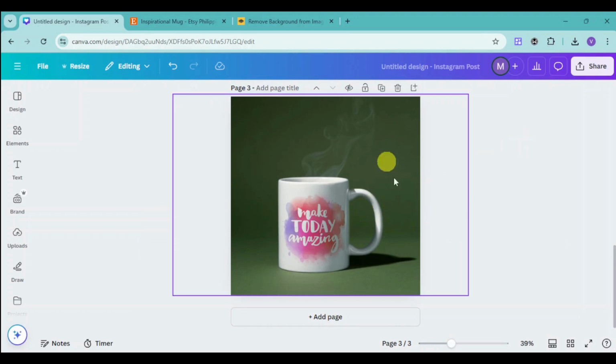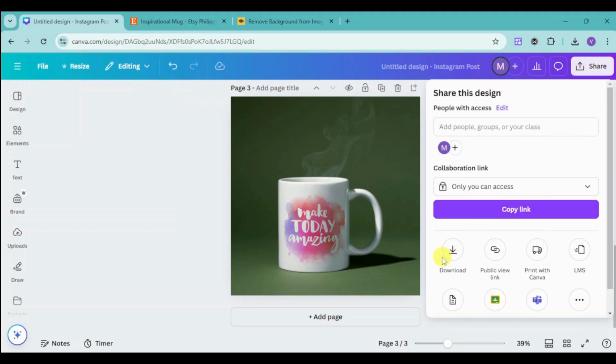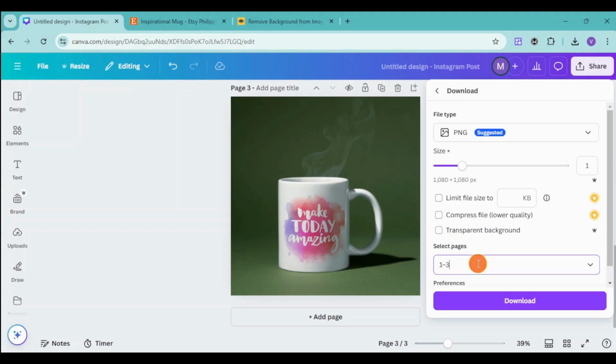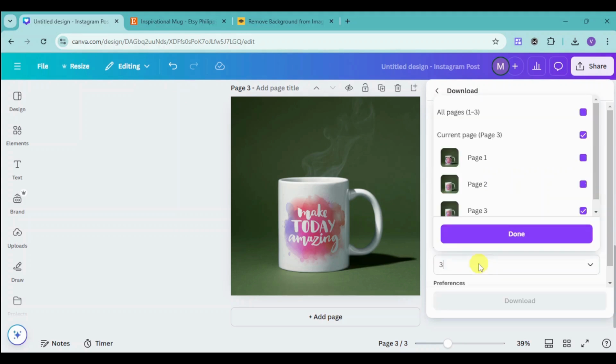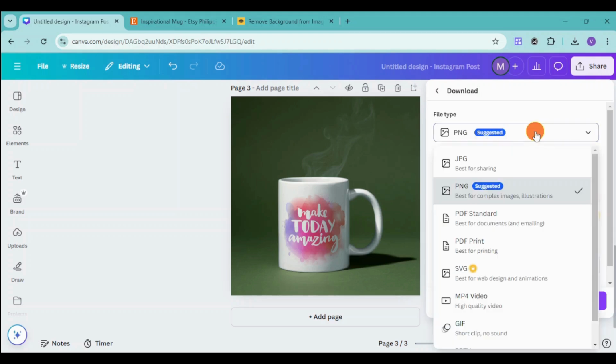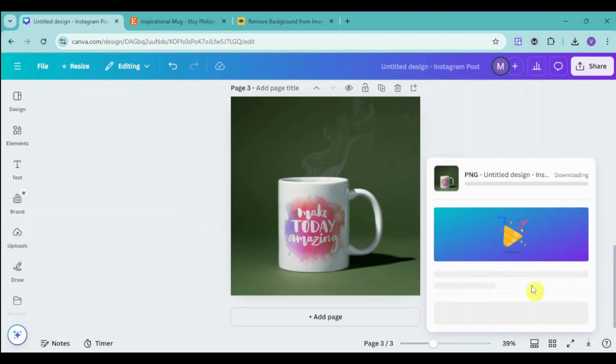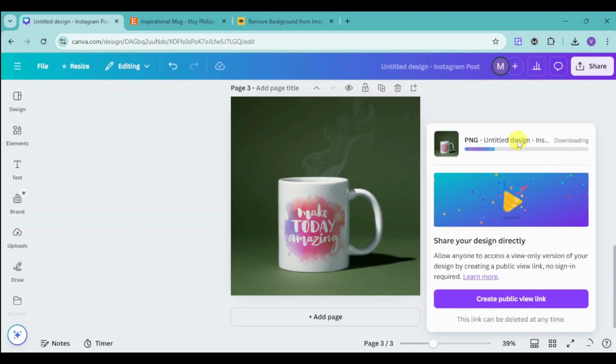Now if you want to download this mockup, just click onto the share option right here. Click onto this download option and then choose the image that you want. For this one, the page tree is what we want. Click on download and choose PNG because this one is best for complex images and illustration, which is best for your product images. Now click onto this download option and as you should be able to see in here, it should be downloaded.